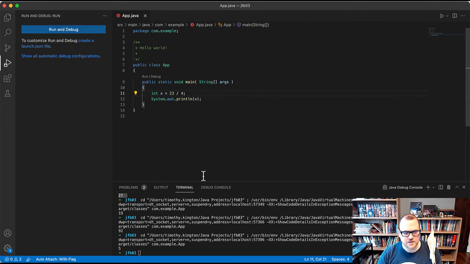Now in this case, we start having to think about types a little bit. So we're using an integer x, so we cannot get a fraction in our result here. Since we're taking an integer, dividing it by an integer, we're going to get an integer result. And when we divide 23 by 4, what's going to happen is we will throw away the fractional part of that answer. So 23 divided by 4 is 5, and there's a remainder, but we just throw that away.